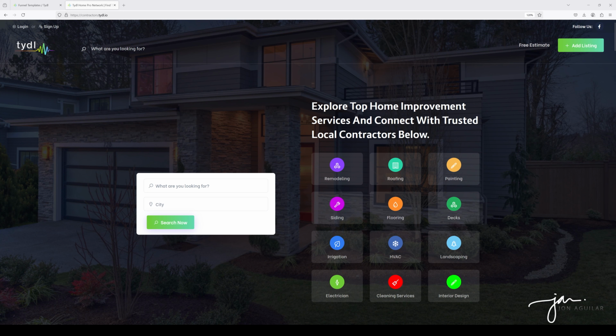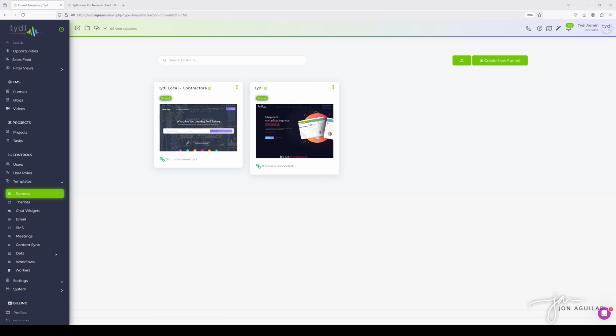So first step, I'm going to come over here to templates funnels. Now there's two sections you can build websites within our platform. You can build it under CMS funnels or templates funnels. CMS funnels, that's where you're either starting from a template or maybe you're just building a one-off website that's not really a template. You're not going to use NearMe for it. Doesn't really matter where you build it.